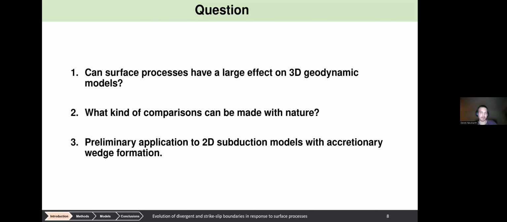So with that out of the way, I just wanted to show a few very broad examples to show this in action and answer a few questions, like, can these surface processes actually have a large effect on 3D geodynamic models? And what kind of comparisons can we then make with nature with these sediments that we're now having? And then just a very quick look at some preliminary work I'm starting on with 2D subduction models.